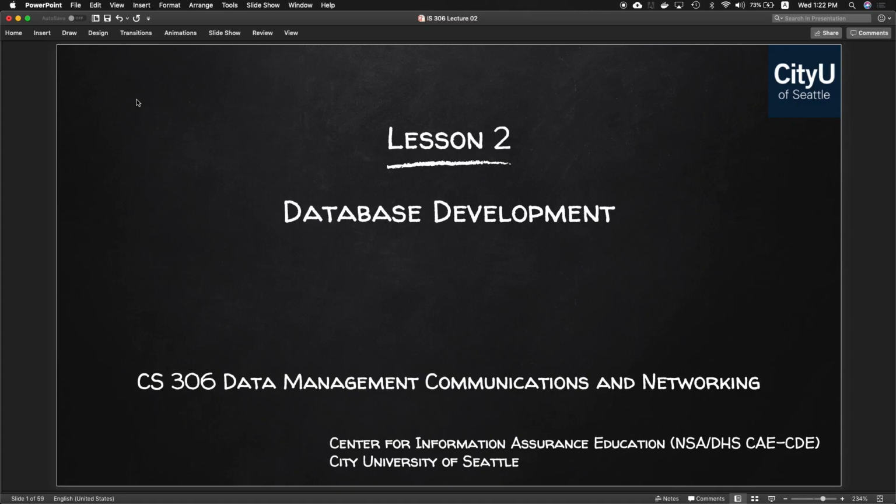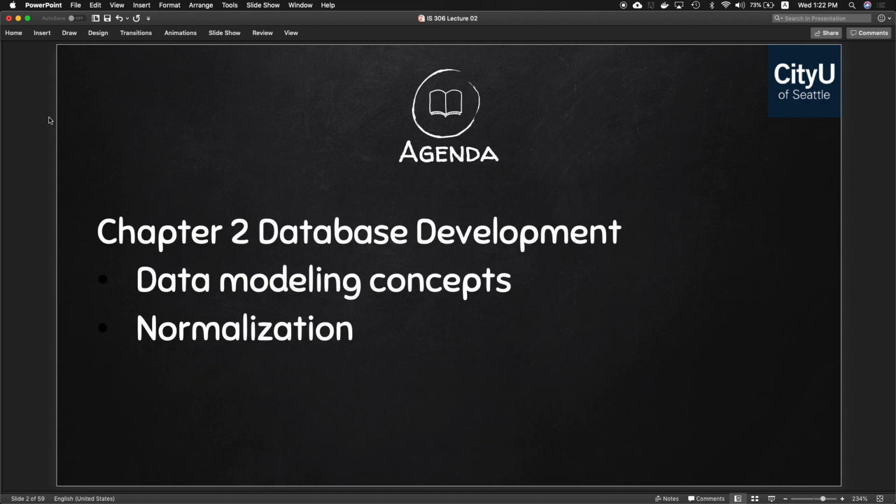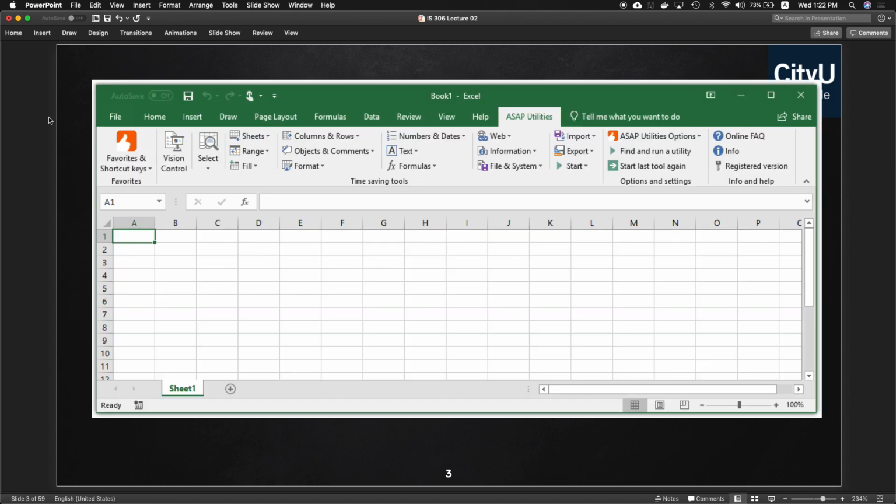We'll start with lesson 2. It's about database development. And we're going to talk about data modeling concepts and normalization.